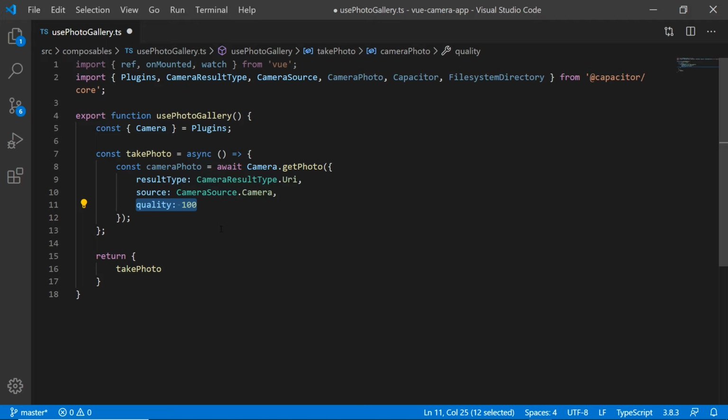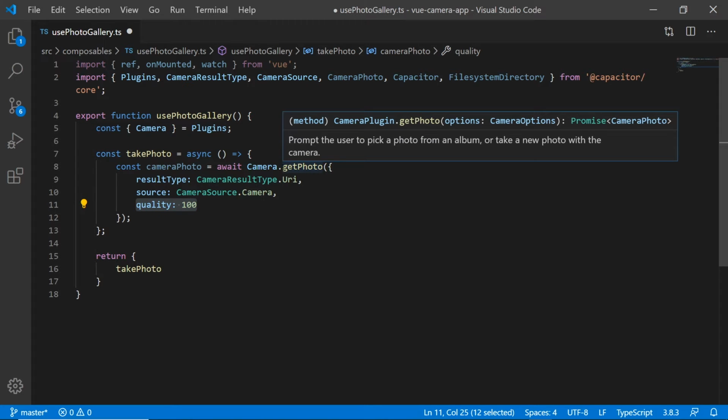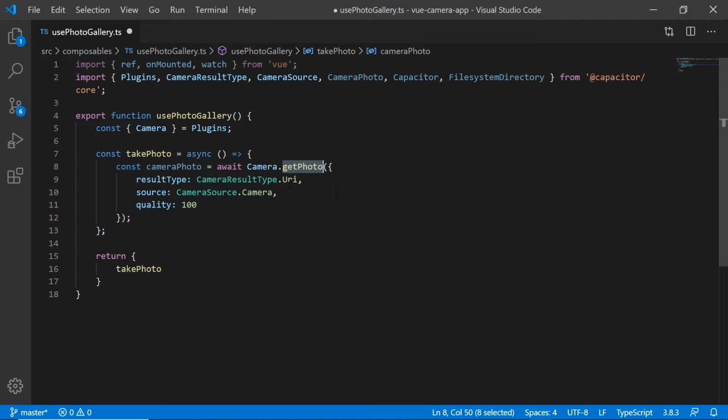So notice the magic here. There's no platform specific code, anything specific for web, for iOS or Android. The Capacitor camera plugin abstracts that away for us, leaving us with just one method call, this getPhoto over here. So that means that this same code will work to open up the device's camera and allow us to take photos regardless of which platform that we are on.